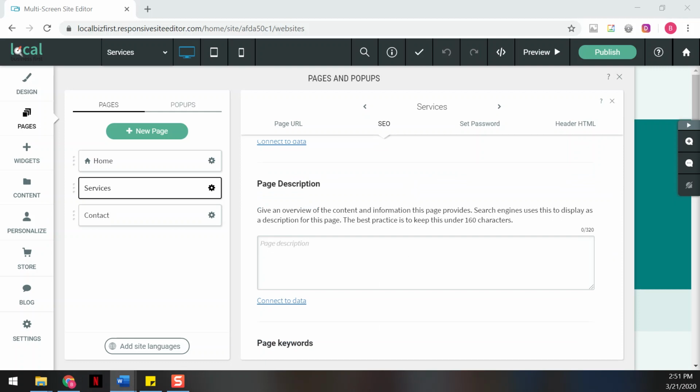And then moving down, you'll see the site description. As a reminder, this is where you give an overview of the content and information that your site provides. Search engines use this to display descriptions for the site pages. And once again, just try to limit this section to 160 characters.